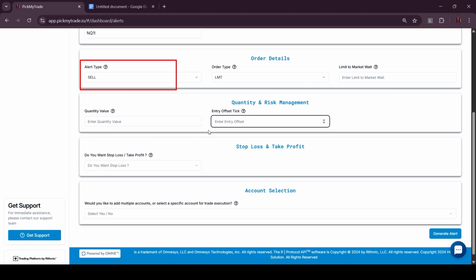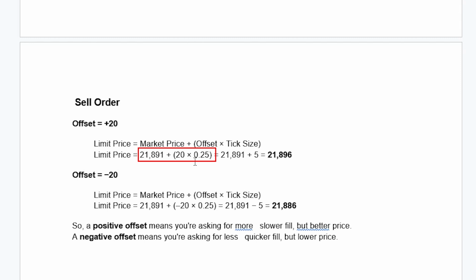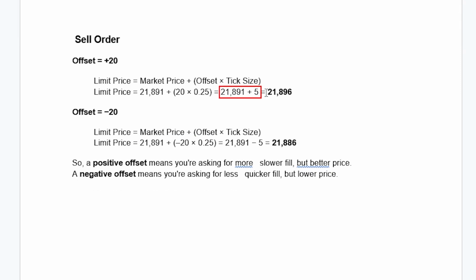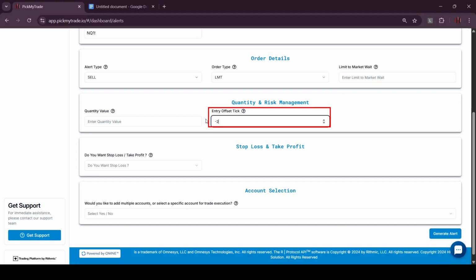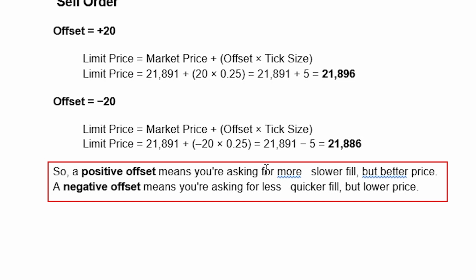Now, if I have a sell order of NQ and I set the offset to plus 20, then according to the formula, 21,891 plus 20 times 0.25, which is 21,891 plus 5, the limit price will be 21,896. If I set the offset to minus 20, then 21,891 plus negative 20 times 0.25, which is 21,891 minus 5, so the limit price will be 21,886. A positive offset means you're asking for more, with a slower fill but a better price. A negative offset means you're asking for less, with a quicker fill but a lower price.